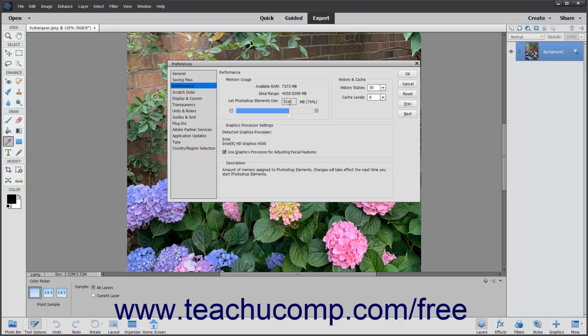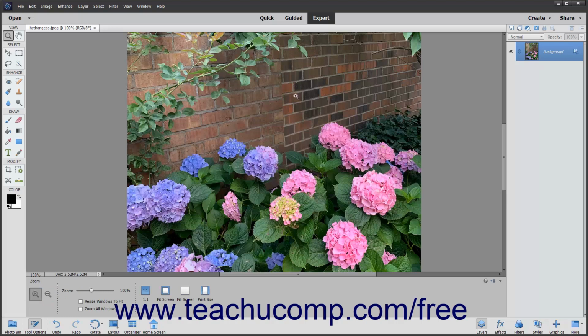After changing the settings for any default preferences you want to apply, click the OK button at the right side of the Preferences dialog box to apply the preferences.